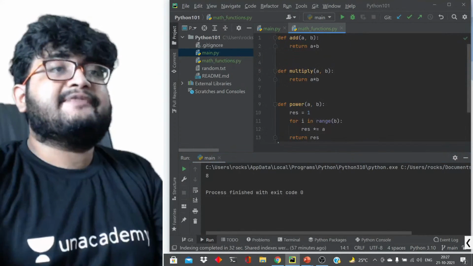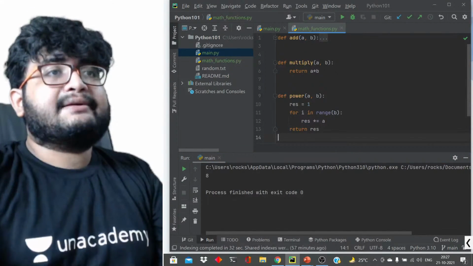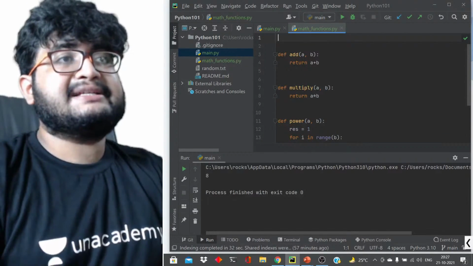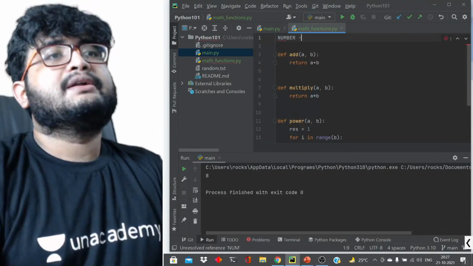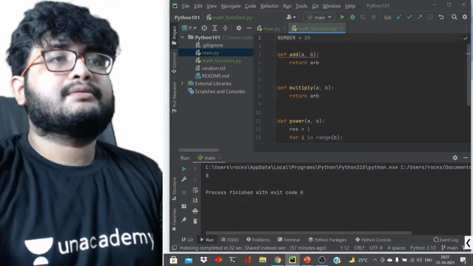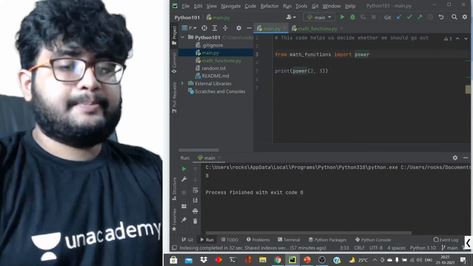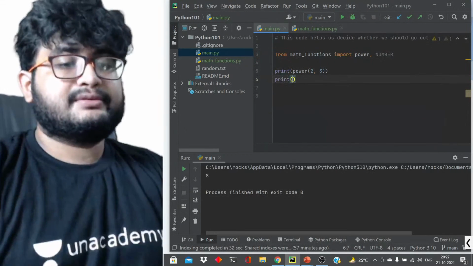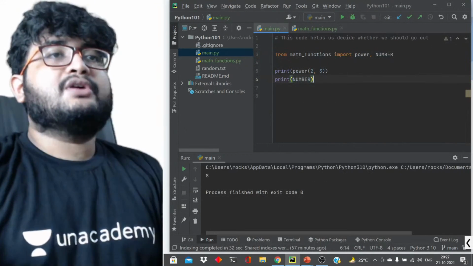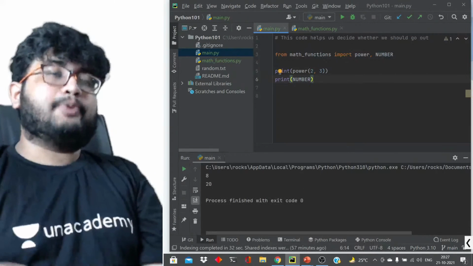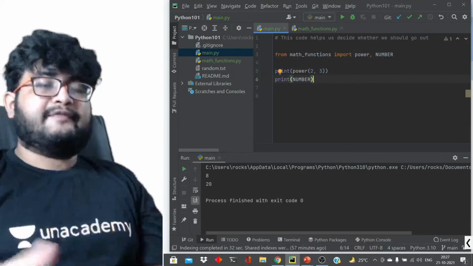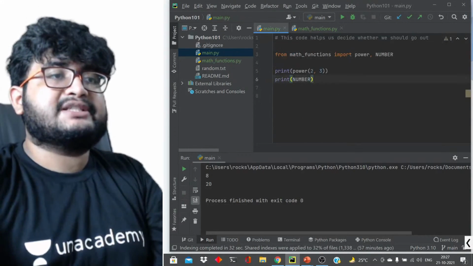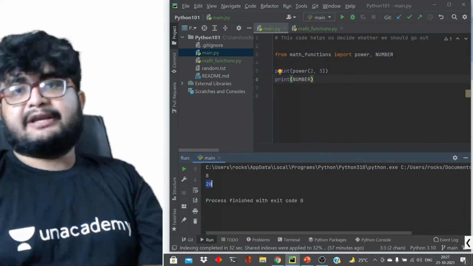Not only functions, in fact, let's say I create a variable here, number equals to 20. So I can also import number here, right? So I can print number here as well. So not only functions, but also you can import constants as well. Constants are variables basically. This is a constant value, so we can import constants as well, like this. So 20, see, 20 is printed. All right.